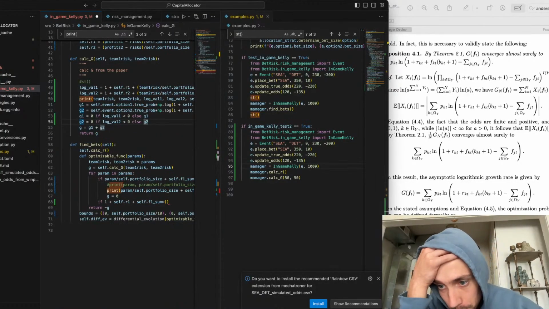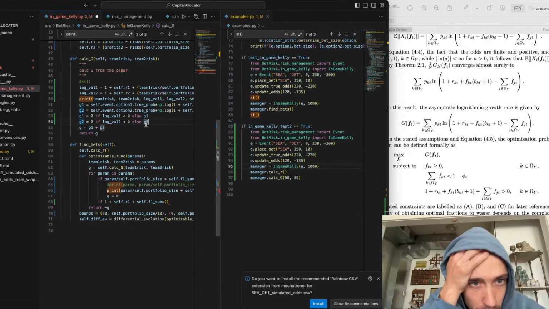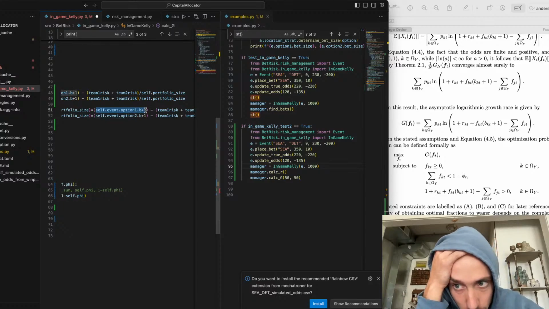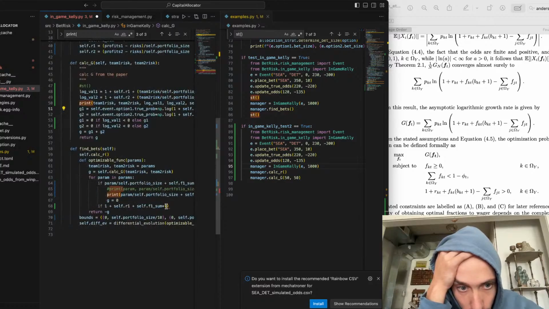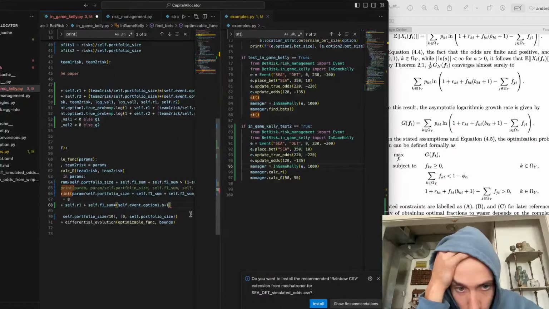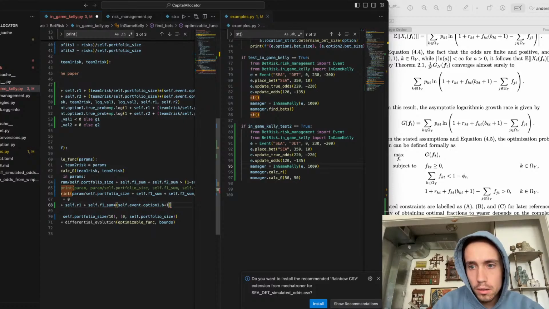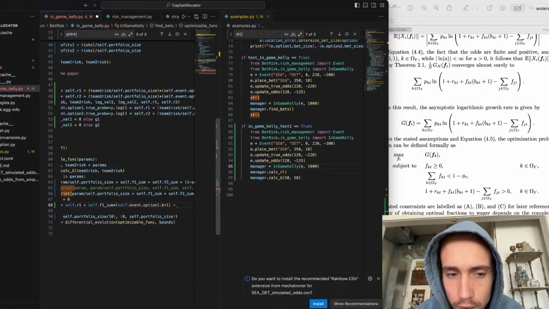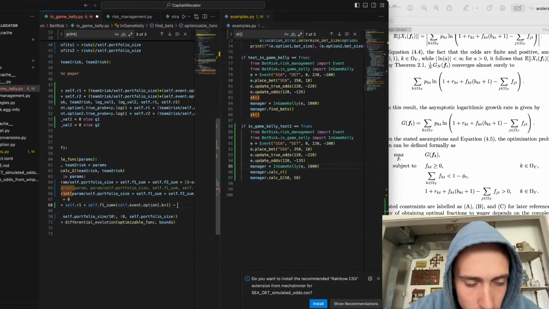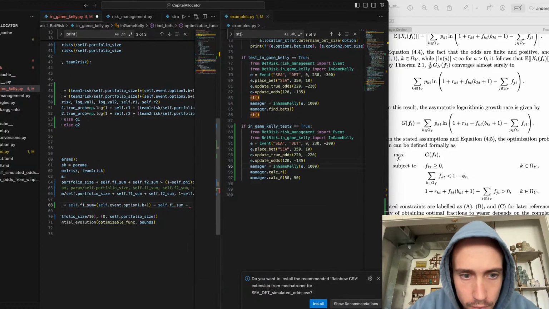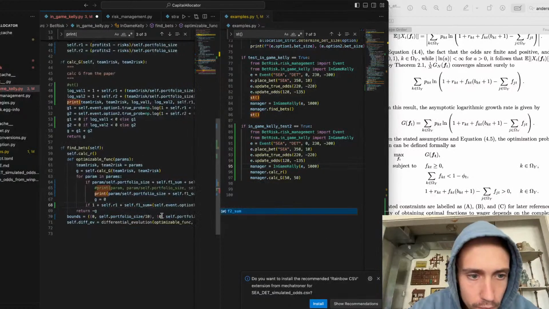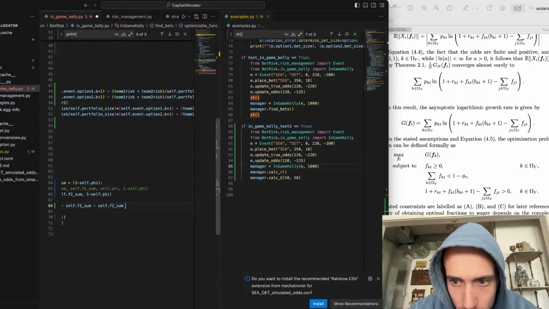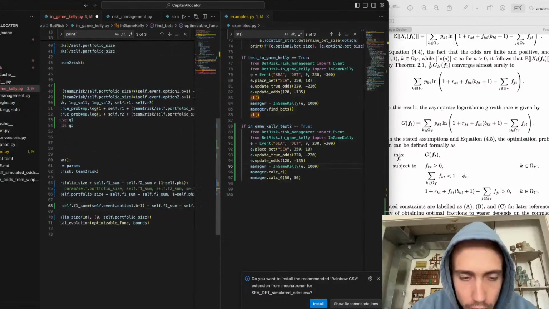Self.f1 sum times, all right, so b sub kt, self.event.option1.b plus 1. F1 sum times that. Minus sum of minus self.f1 sum minus self.f2 sum. All right, if that whole thing is less than or equal to 0, G equals 0.